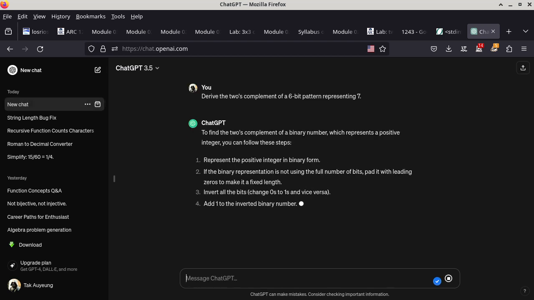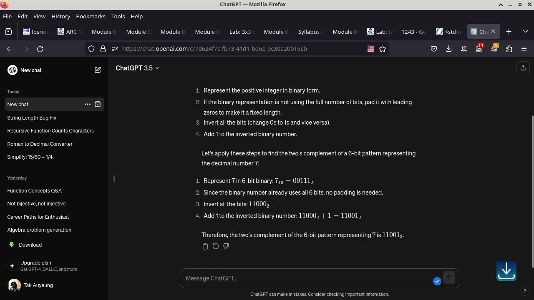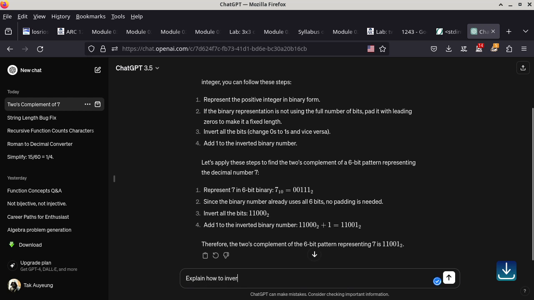Okay, we'll see what's going to happen here. Yep, it's right. But it shows you the steps. It shows you every single step along the way. So the question is, if you ask ChatGPT these questions, it's giving you the answer. Are you learning from it? Okay. So let me pick something here that I may not be understanding 100%. Okay, explain how to invert bits.